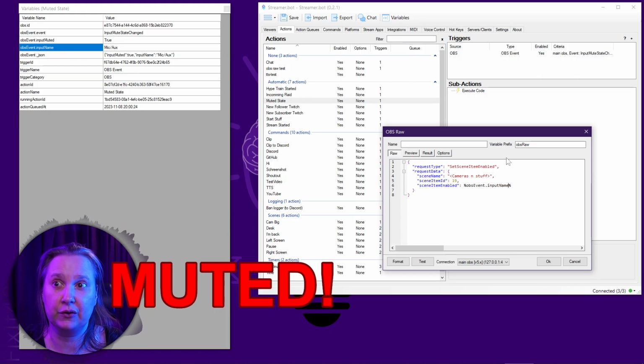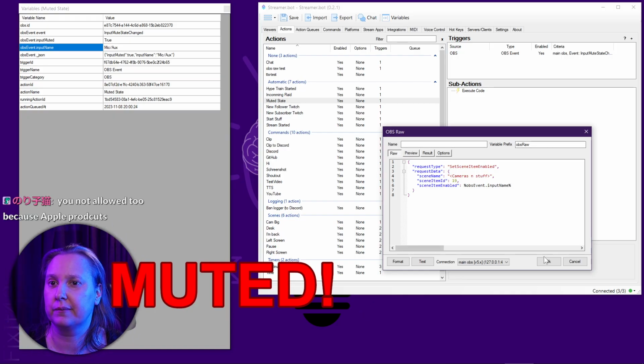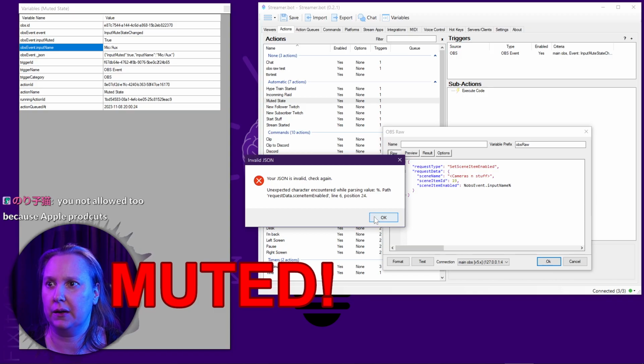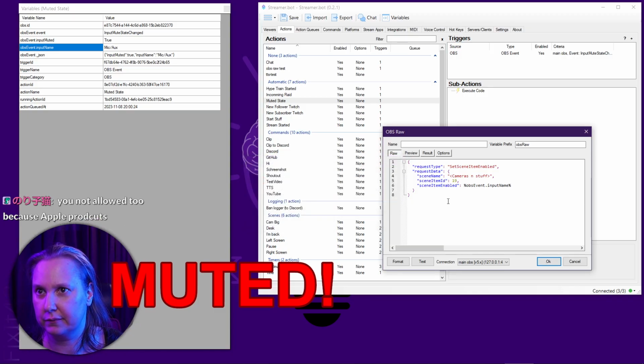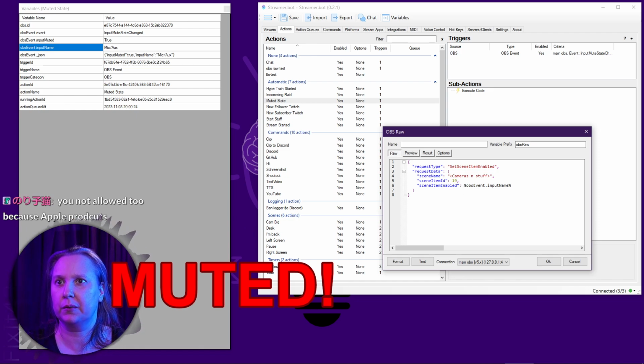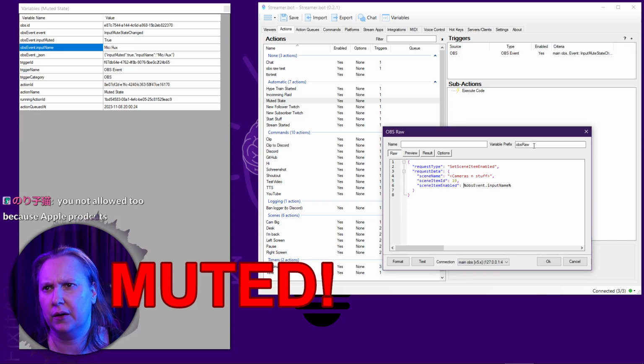So I'd have to use a notepad to be able to paste two things together and then paste it in here. No, it still doesn't work. You're not allowed to because Apple products. Yeah, so you probably can't use a variable in here. Oh, variable prefix. Okay.